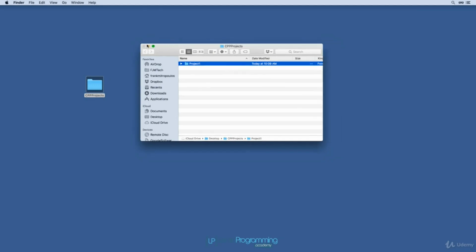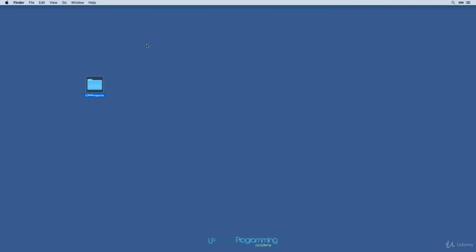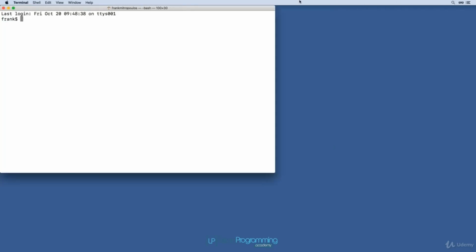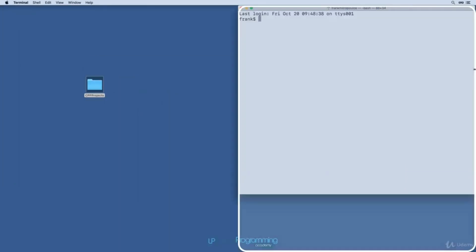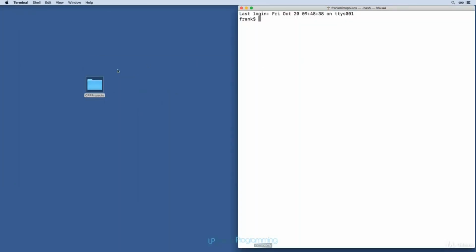Okay, so now what we need is an editor and a terminal window. So let's create both of them. First, let's create the terminal session. So we'll go to Spotlight Search and type terminal and press Enter. And what I'm going to do is move this terminal over here on the right so that it's docked just perfectly.